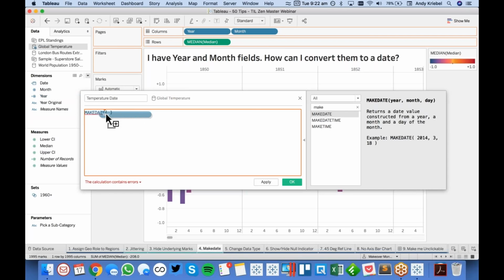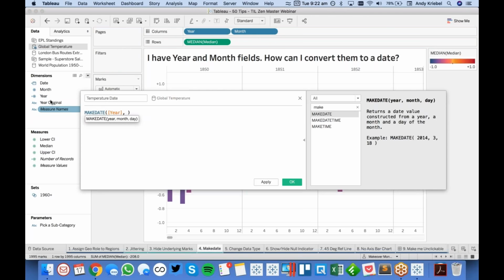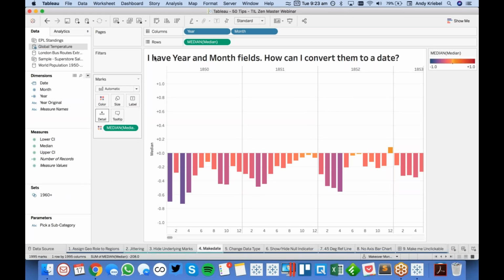Then I'm just going to drag in my year field, do a comma, drag in my month field, and I don't have a day field. Well, it doesn't really matter what number I put in here for the day because I'm rolling up to the monthly level anyway. So I'm just going to stick a 1 in there. But if you did have a day field, you could put that in there as well. So again, you're just passing in 3 integers here. If your months were the names of the months, this particular function would not work, but a lot of times you get the month as a number instead. So then we just hit OK.